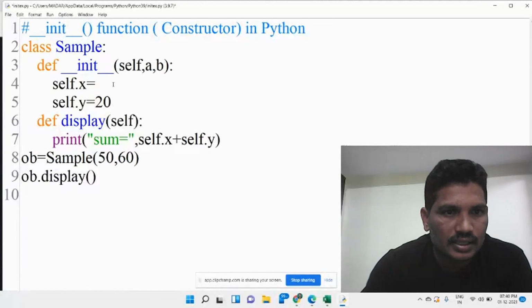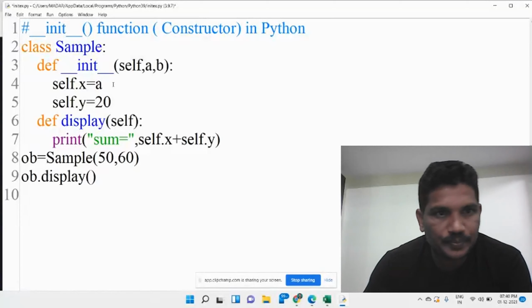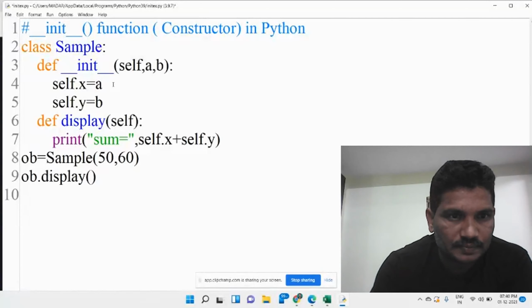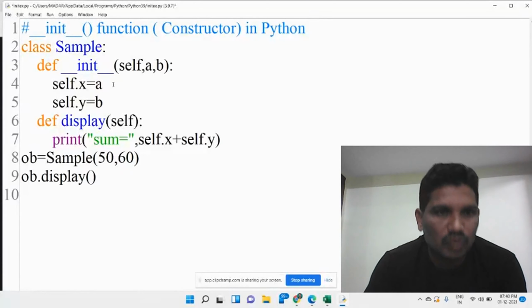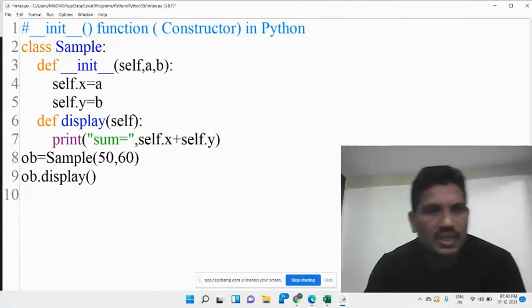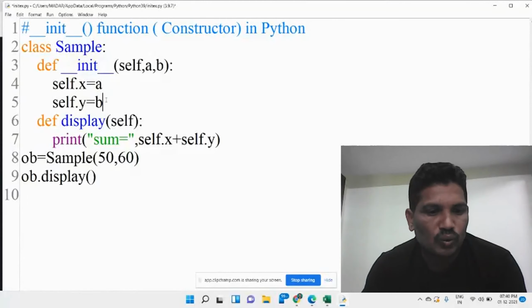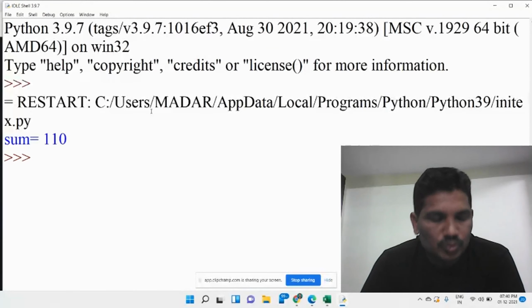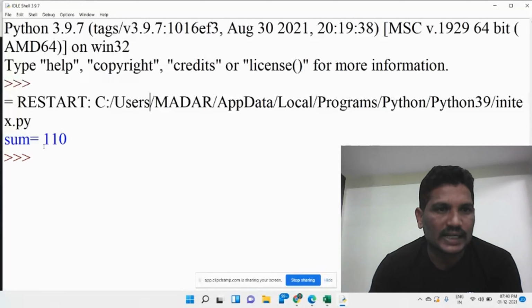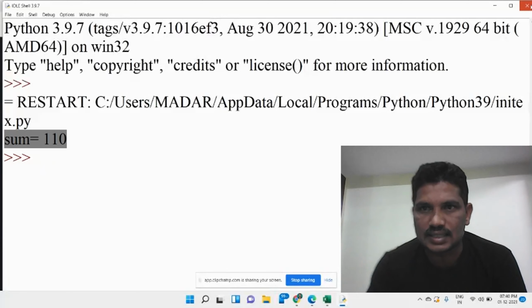Then the a value is copied into the variable x, then b. Self.x equal to a, self.y equal to b. Then a value becomes 50, and b value becomes 60. The a value is copied into the variable x, and the b value is copied into the variable y. Then I would like to run this module. What is the output we got? The sum value is 110. Isn't it? This is called a parameterized constructor.